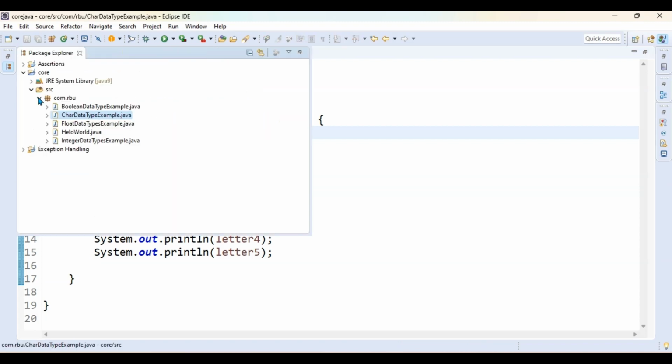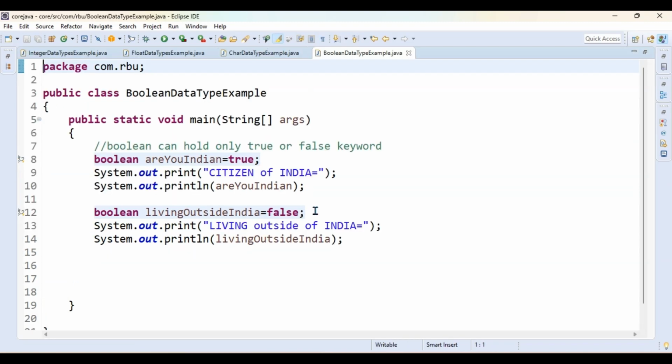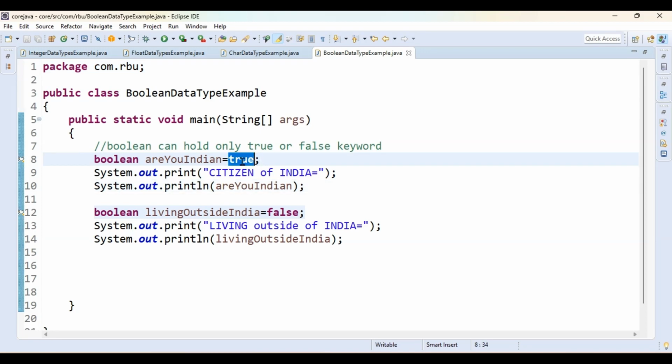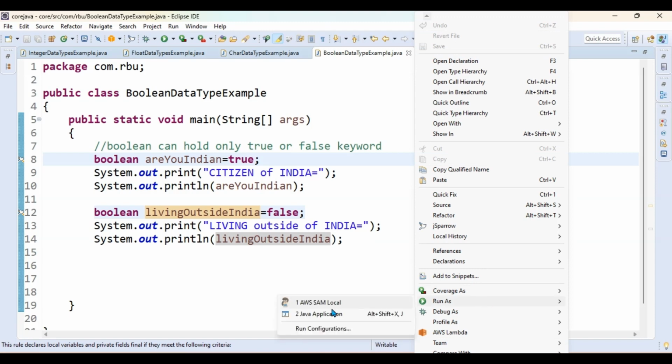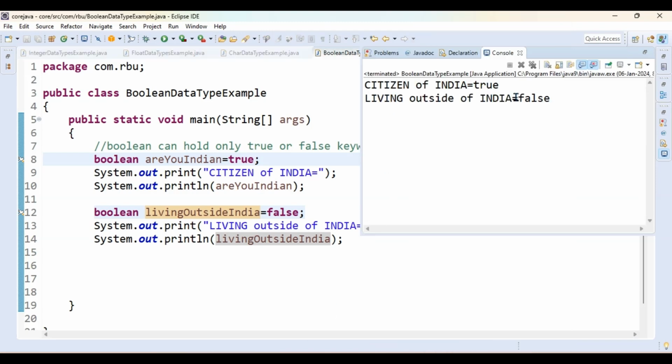Okay. Now let me show you the Boolean data type. Boolean will store either true or false, nothing else. Now I am going to show you here Boolean. Are you Indian? True. Citizen of India? True. Living outside India? False. I am living in India only. So either true or false I can put.